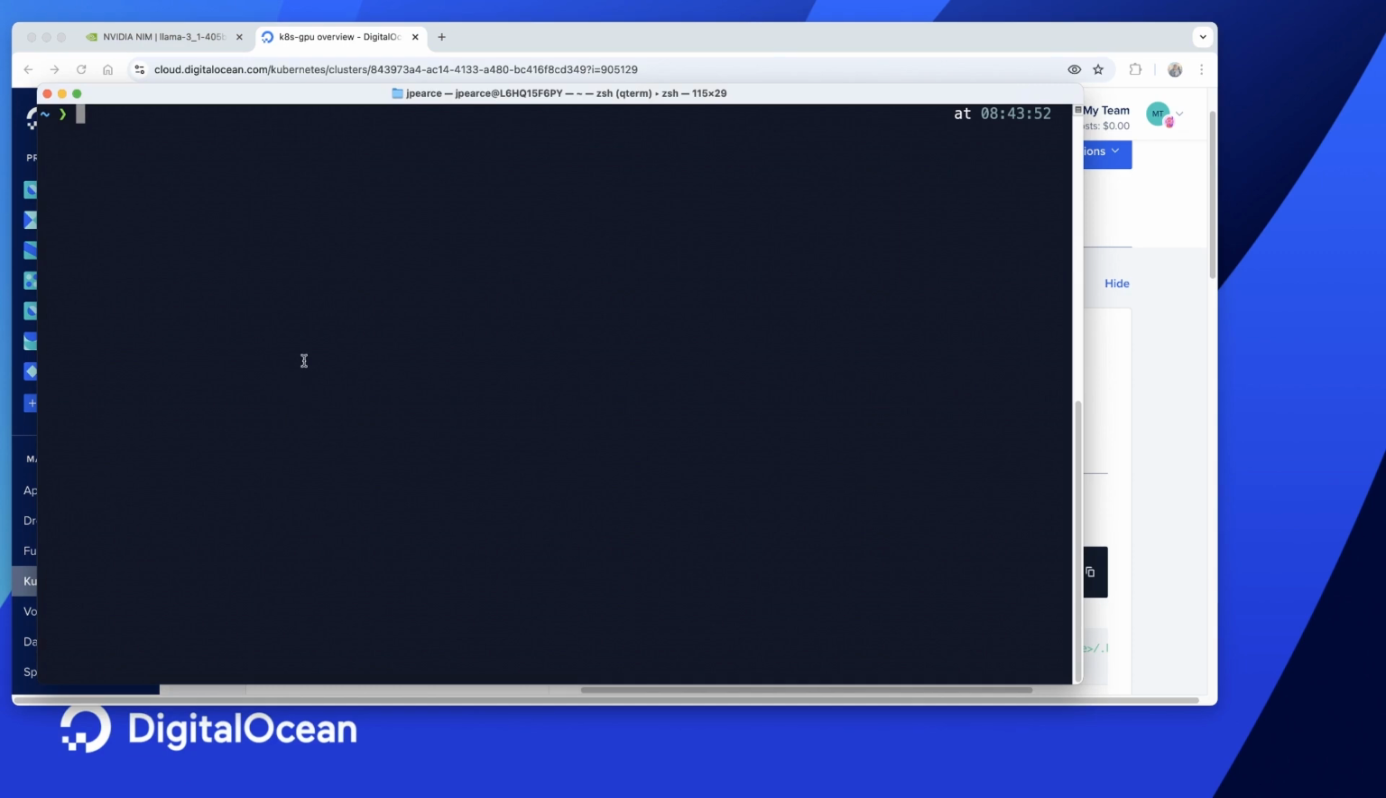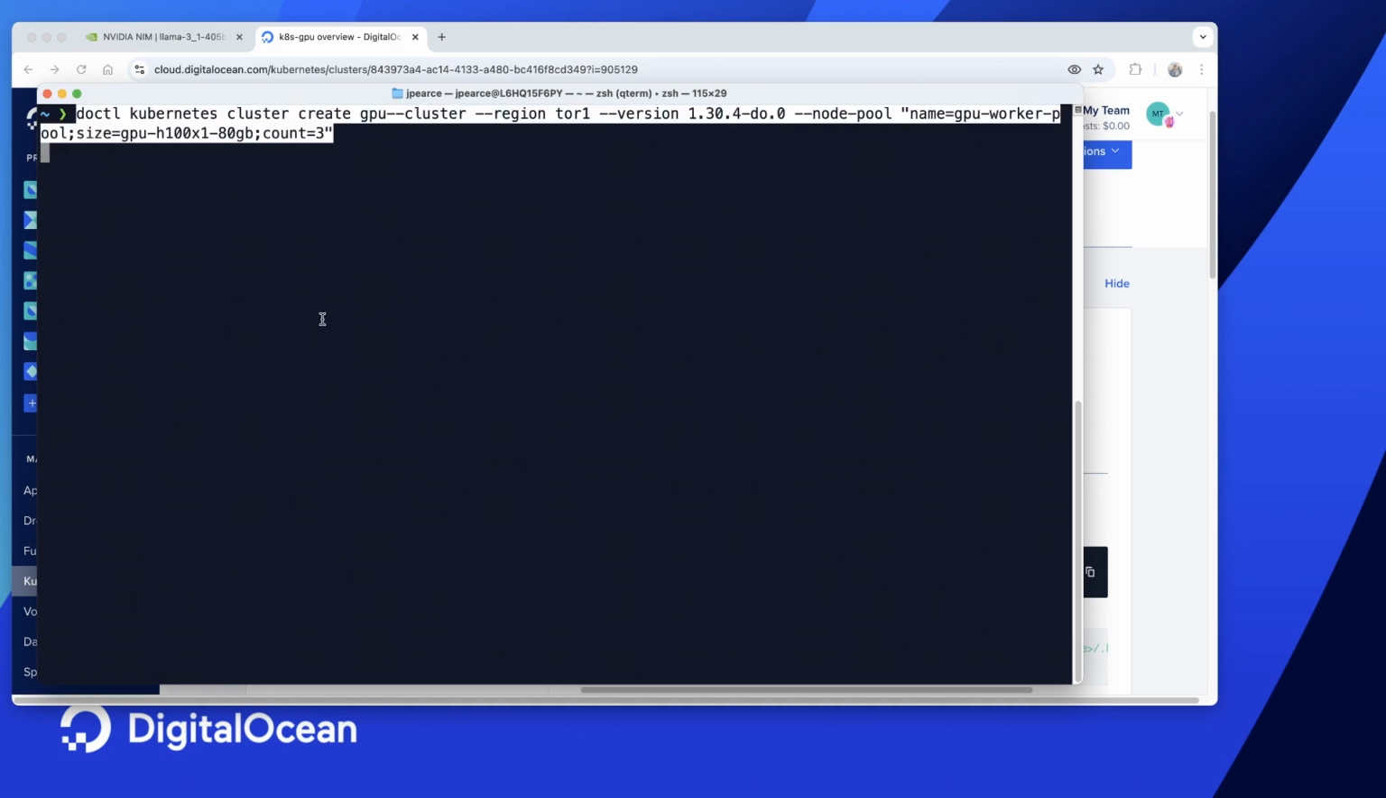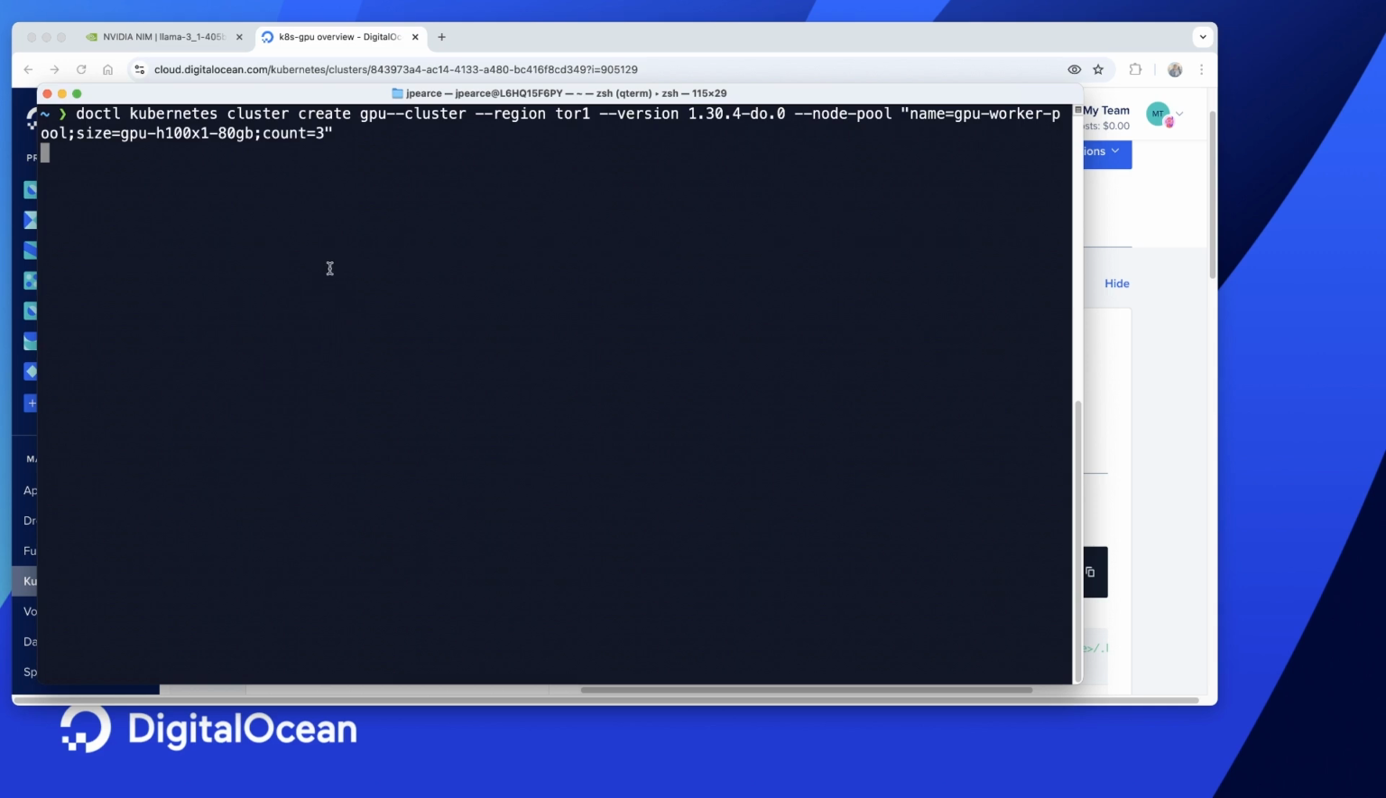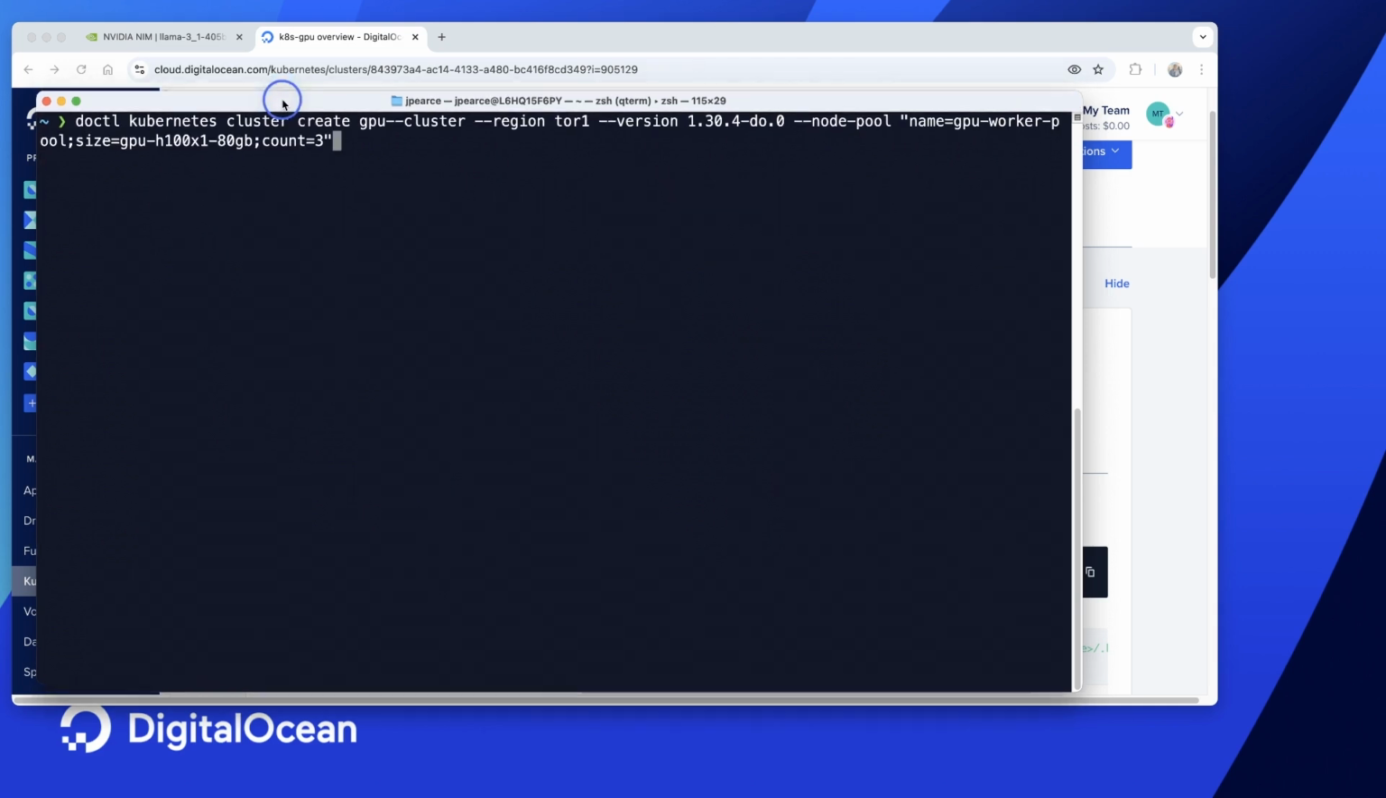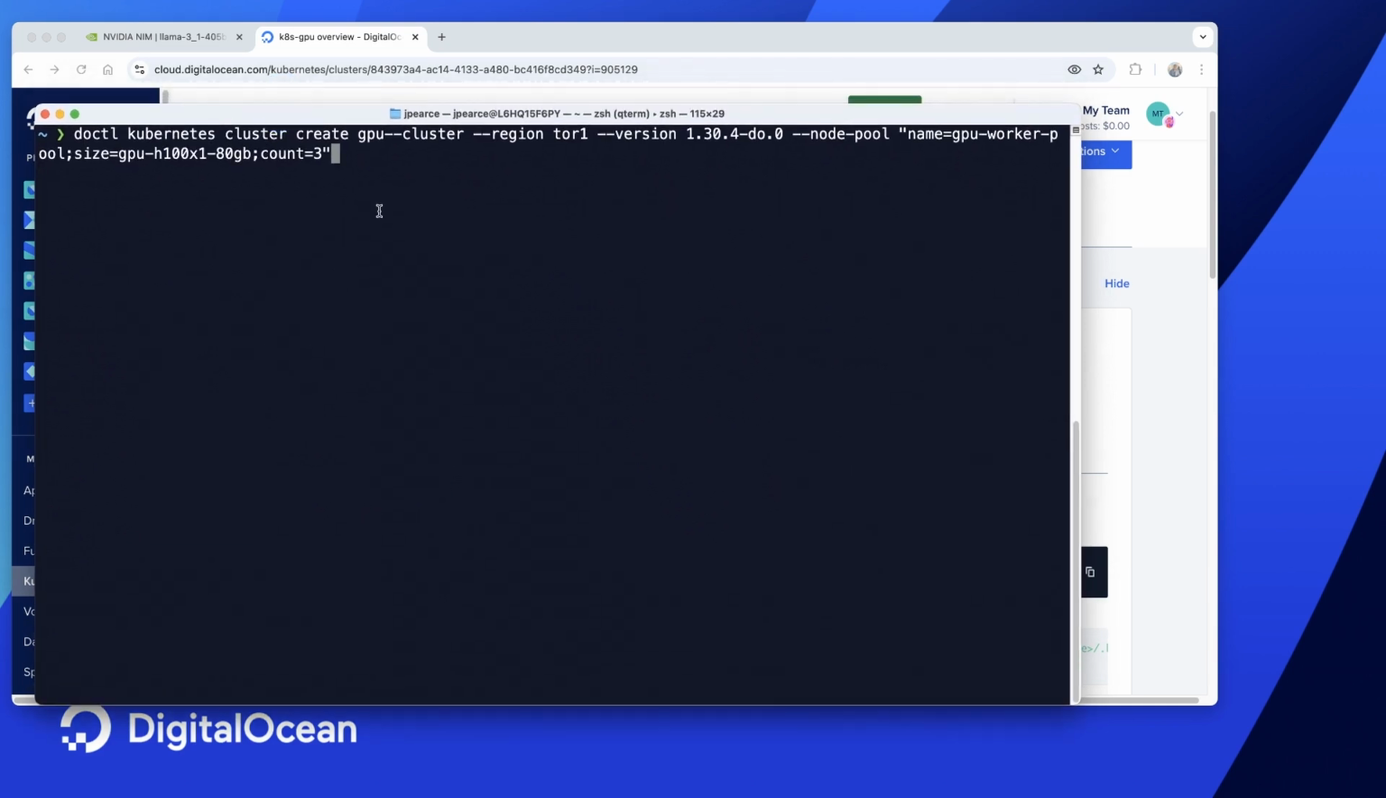For all of the commands that I'll use in this video, I'll just be copying and pasting them, to save time. If there's anything that I think I need to call out, I will run through that with you. So to create a Kubernetes cluster, we're going to use the doctl DigitalOcean command line tool. And in this, we're just saying kubernetes cluster create. The name of the cluster is gpu-cluster.